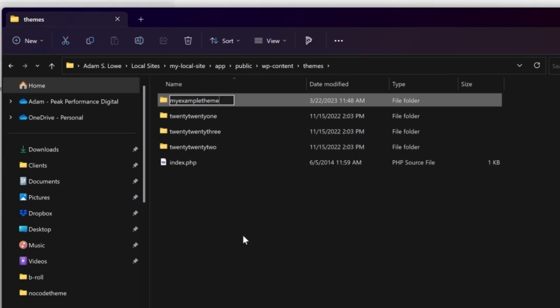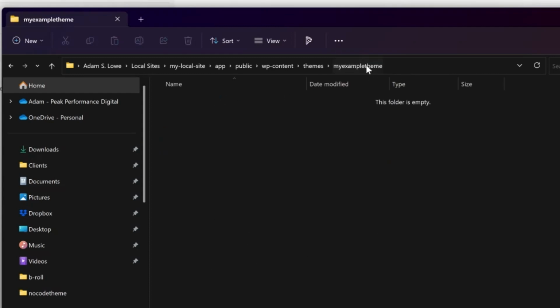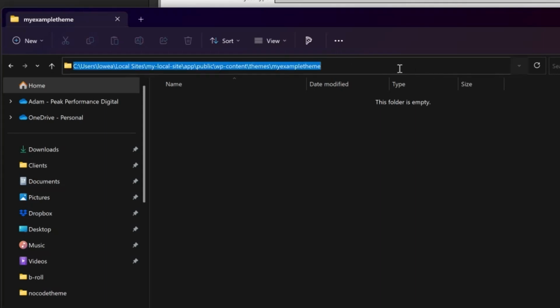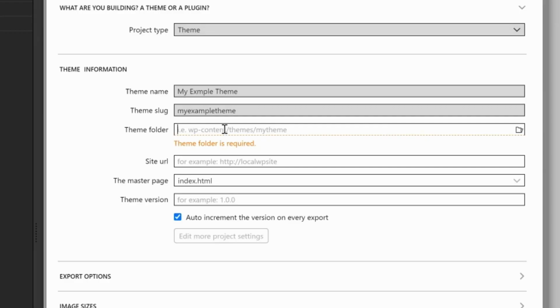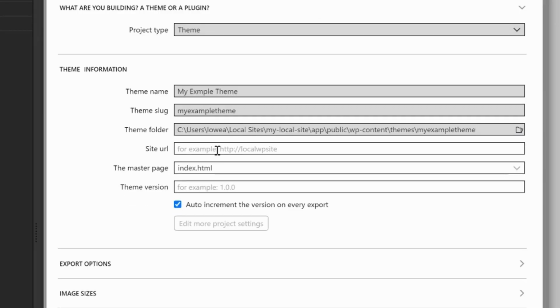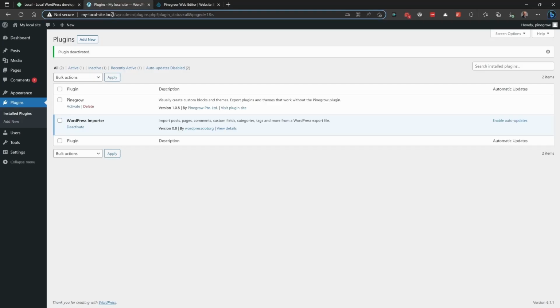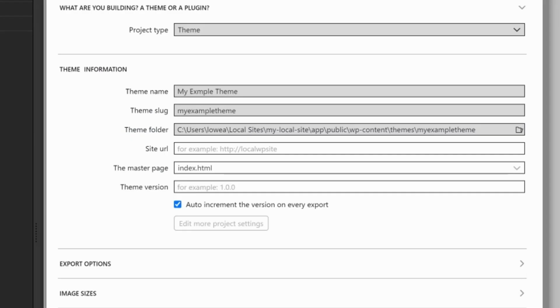So I just create a new folder in there, call it My Example Theme. This really should be the same name as the slug that you chose inside of Pinegrow. I'm going to copy this entire directory path, paste it there inside my theme folder. For site URL, we'll come over to our browser and grab the URL of the site there, paste that in. Our master page is going to be index.html.